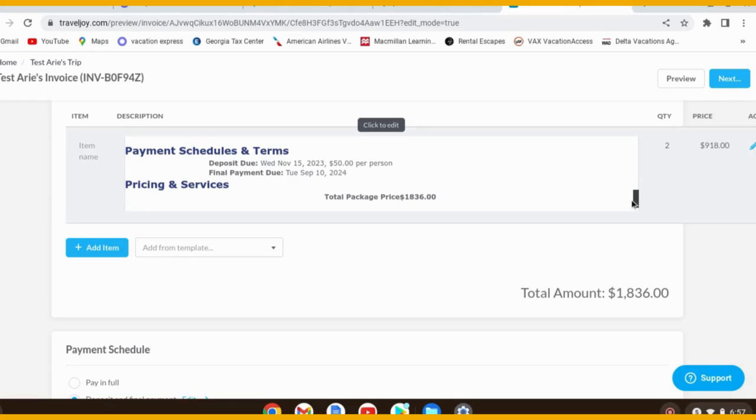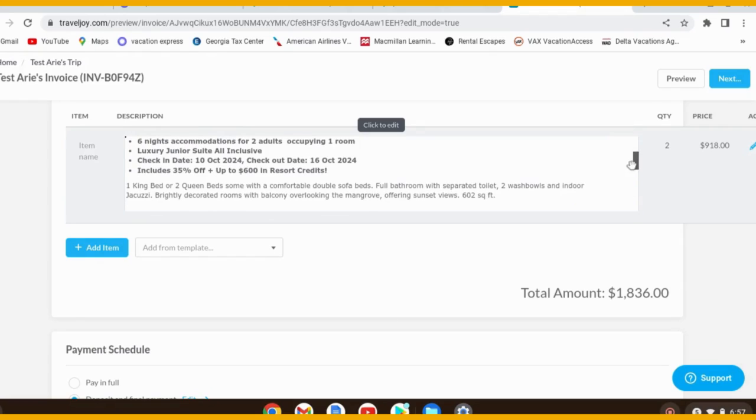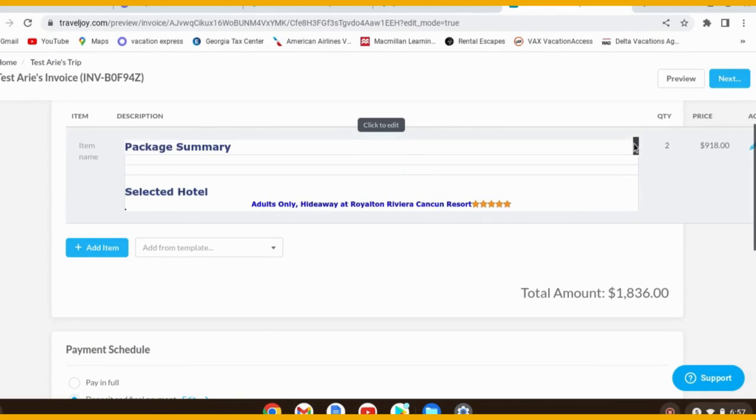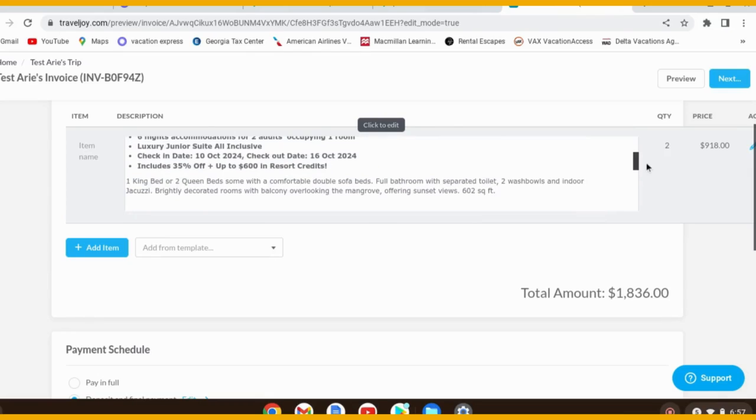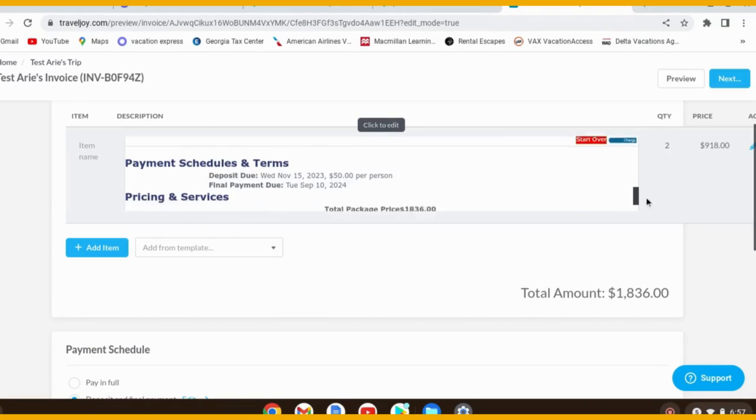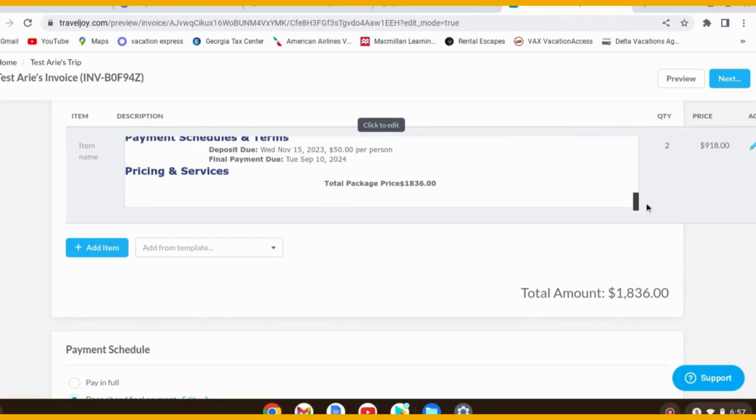Now this trip is for, I think it's for, what is the date? It is for the 10th of October 2024 for 6 nights, and they leave on the 16th, right? So generally I'm able to offer payment plans up to 30 days before the departure date. So since the departure date is the 10th of October 2024, the due date would be the 10th of September 2024, right?